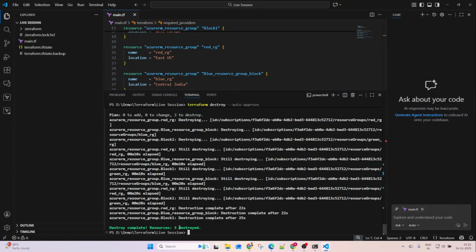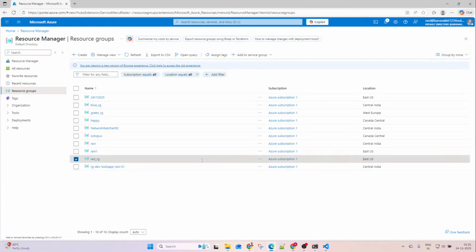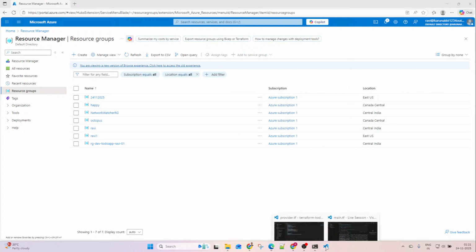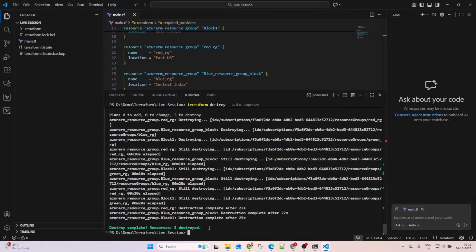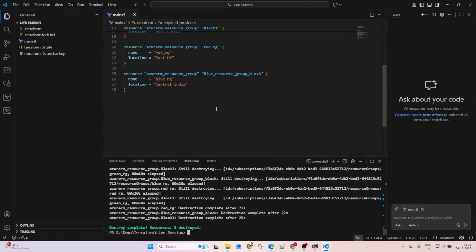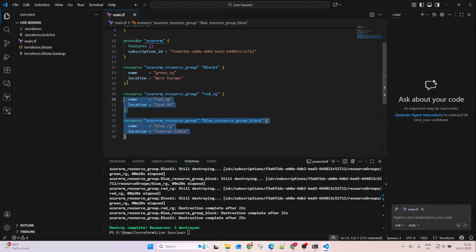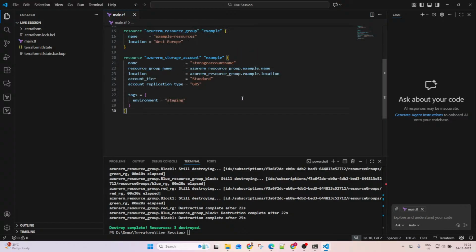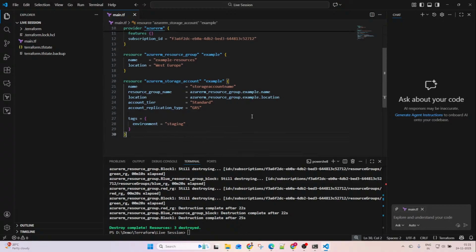Now you can see the three resource groups are destroyed. Now I'll put refresh, and you can see all the resource groups have gone. Okay, let's come to our configuration file here. Now I'll put my resource. I'm going to delete the previous code.